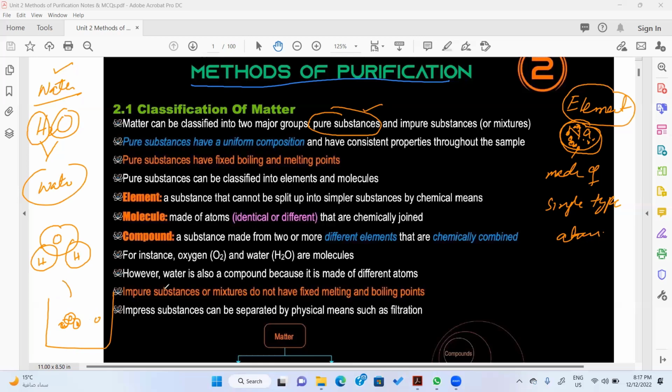So why am I explaining this one? Because don't think that only elements are known as pure substances. No, sometimes if all the molecules in this glass are only water molecules, H2O, H2O, then this water is also known as a pure substance.